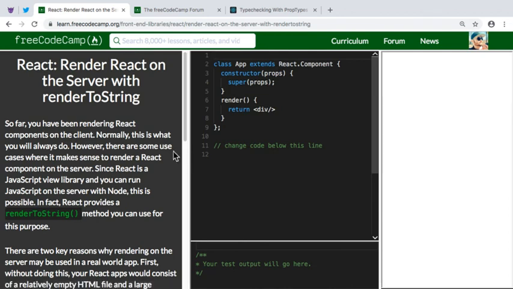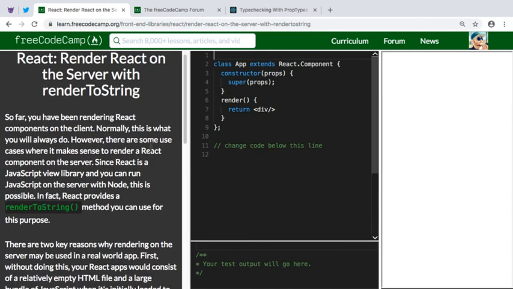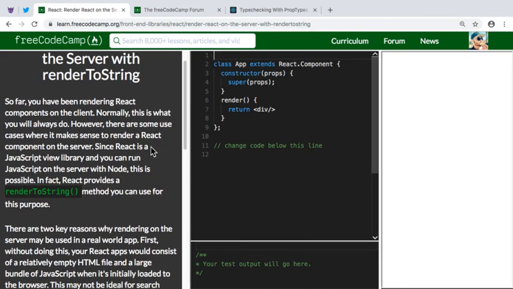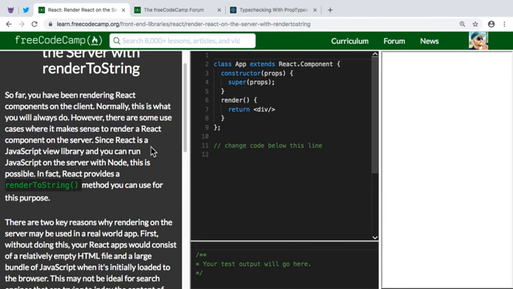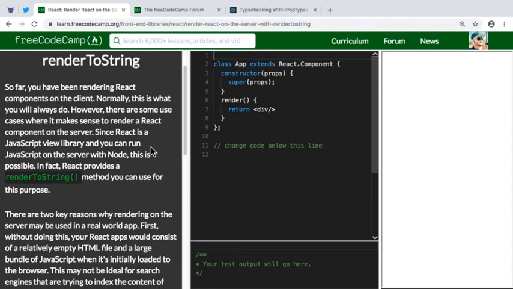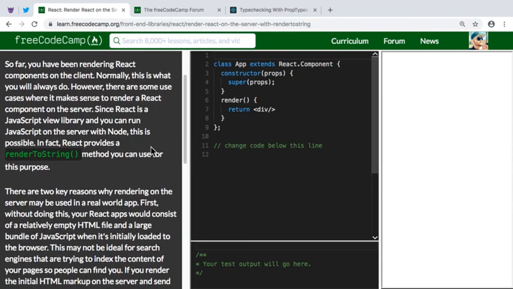Render React on the server with renderToString. So far you have been rendering React components on the client. Normally this is what you will always do. However, there are some use cases where it makes sense to render a React component on the server. Since React is a JavaScript view library, you can run JavaScript on the server with Node. This is possible. In fact, React provides a renderToString method you can use for this purpose.